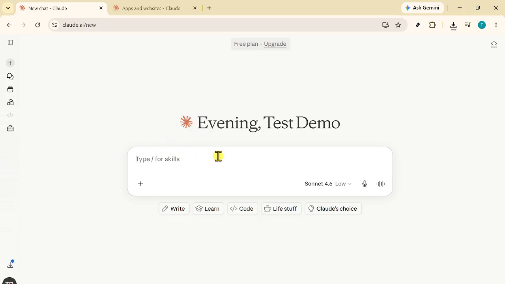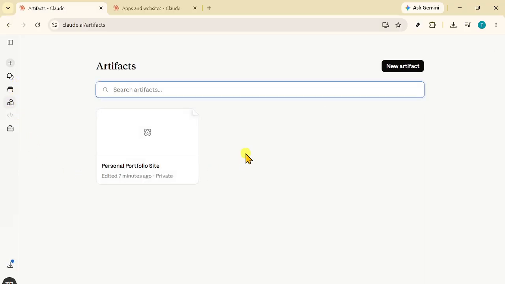Once you are in Claude, look over to the left side of the screen and find the Artifacts section. Click on Artifacts to open it. This area is designed for building and organizing things Claude can help generate, such as apps, websites, and other structured outputs. Taking a moment to get familiar with this section can make the rest of the process feel much smoother.